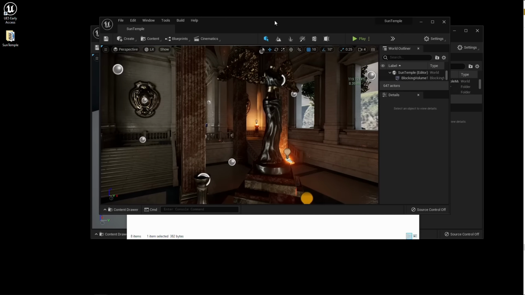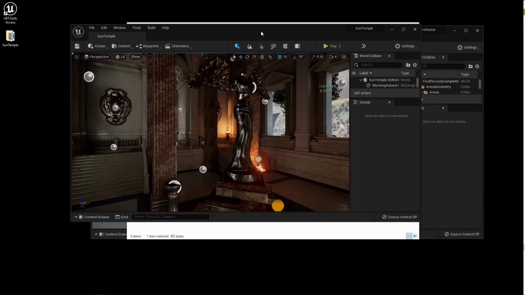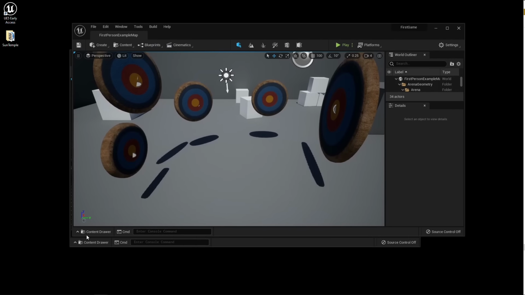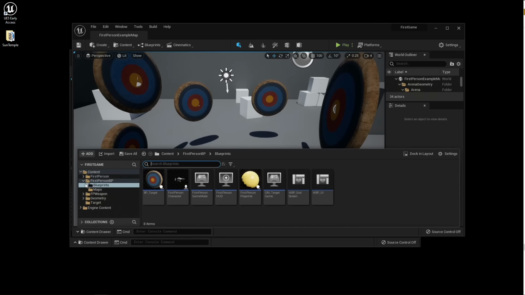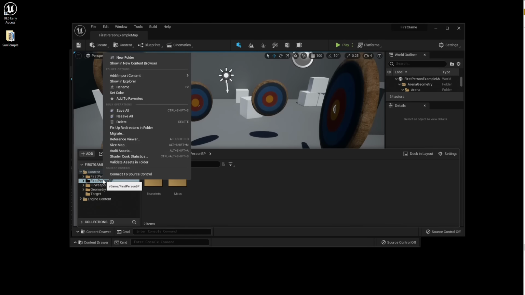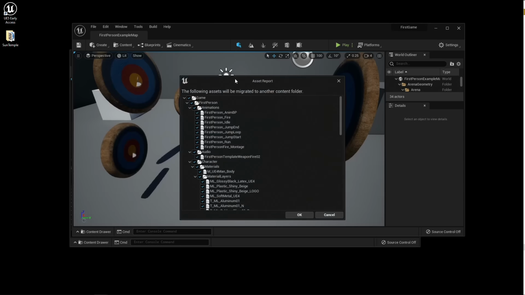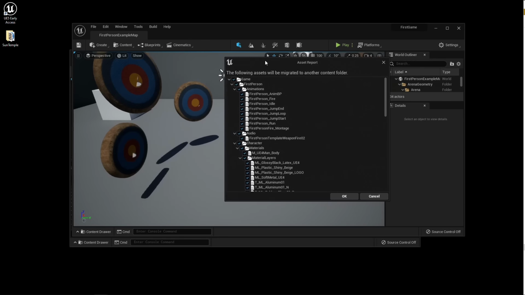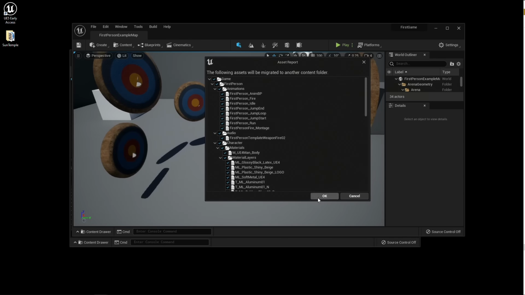So of course, we're going to be using the migration tool. So let's copy the location of the content folder of this new environment project. And then within right here, let's go into the content drawer, and let's right click on First Person BP, because I want to move this folder. And then if I click on migrate, it will find all the assets that are being referenced by the blueprints that make up my game that we just created. And we're going to click on OK.